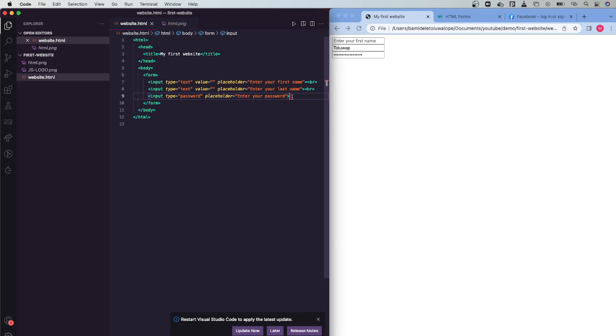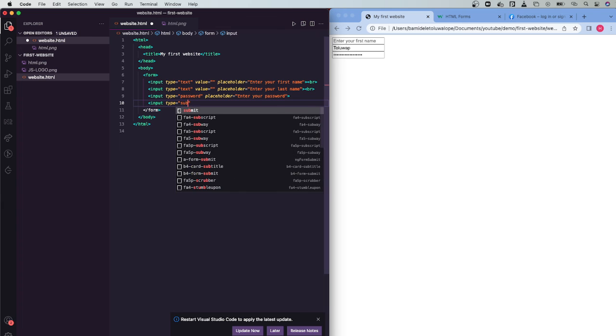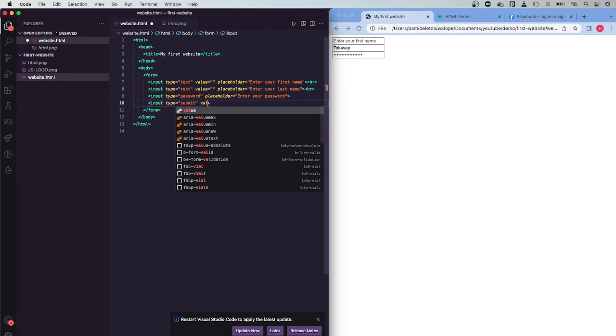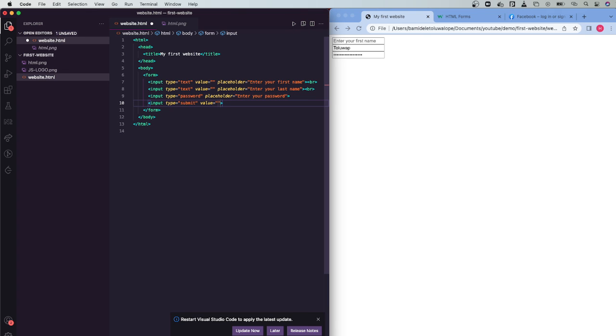So we have a lot of input elements that we can use to build our form. Let's add the final one to submit the form. So it's the input element for submitting the form. What do we call it? We call it button, or we can call it submit. Then we put the value here and say the value is submit.